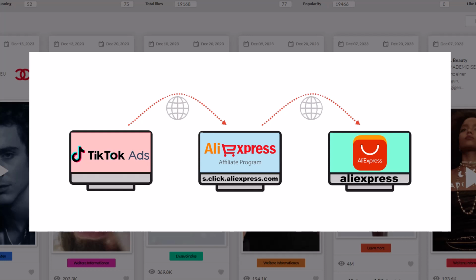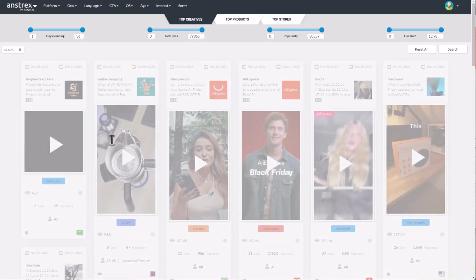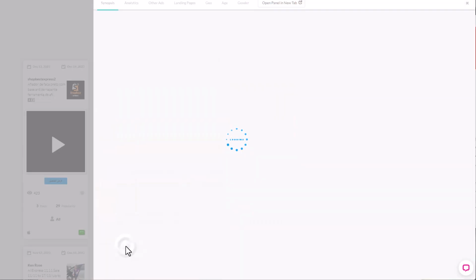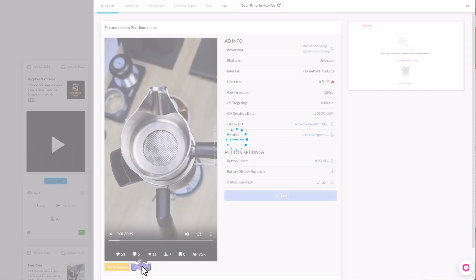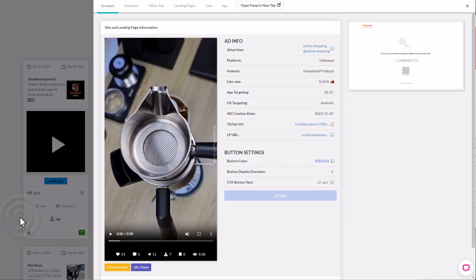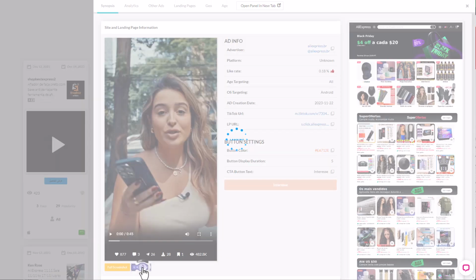Let's do a search for the presence of s.click.aliexpress.com in the URL chain to find AliExpress affiliate links. As you can see, we get various results with URL chains showing redirection from s.click.aliexpress.com domain to AliExpress product page.